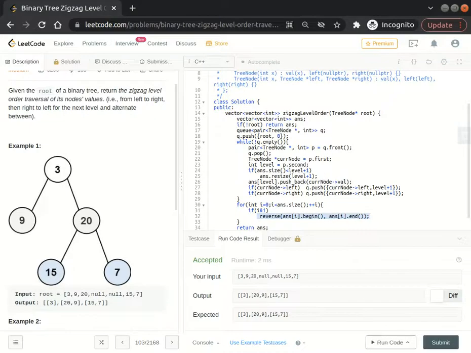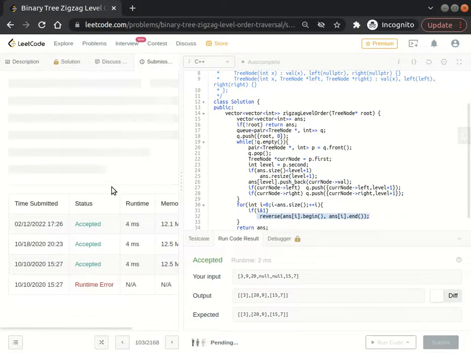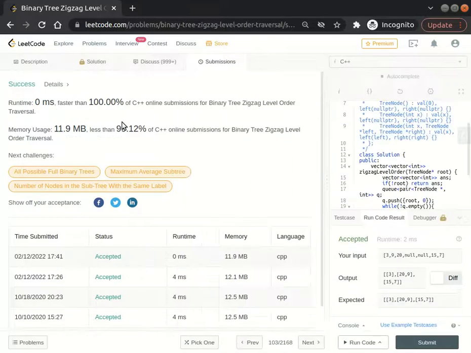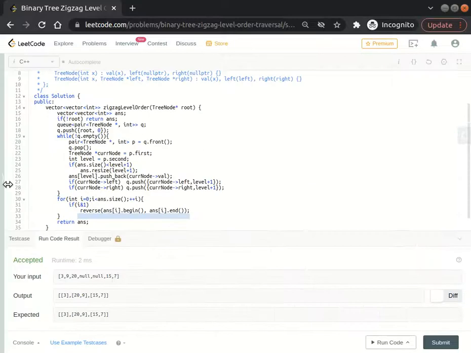Yeah, and it's accepted. Let me submit it. Yeah, and it's faster than 100% of the C++ solutions, and it's also memory efficient at 99.12%. This is because we didn't calculate the level once and then try to do the BFS again. We did only BFS once by using this innovative solution.